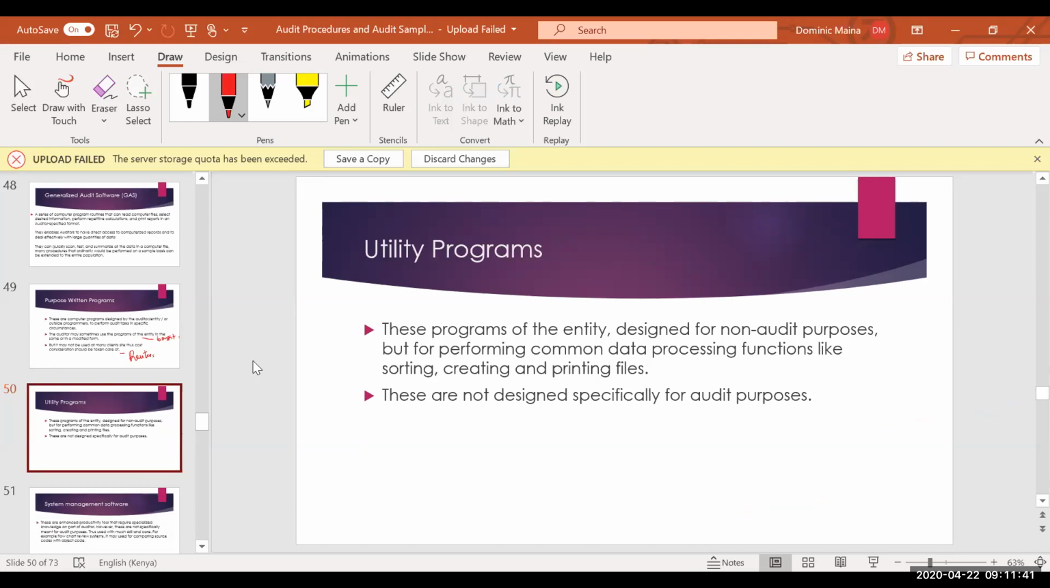But don't forget here, we are not trying to tweak them to be suitable to our own circumstances, because in case you do, then they become the generalized audit softwares. Here we are going to be using the softwares as raw as they are, and this is what is referred to as the utility programs. So we don't need to change things or try to code them to be suitable for our own criteria. We just use them as raw as they are.